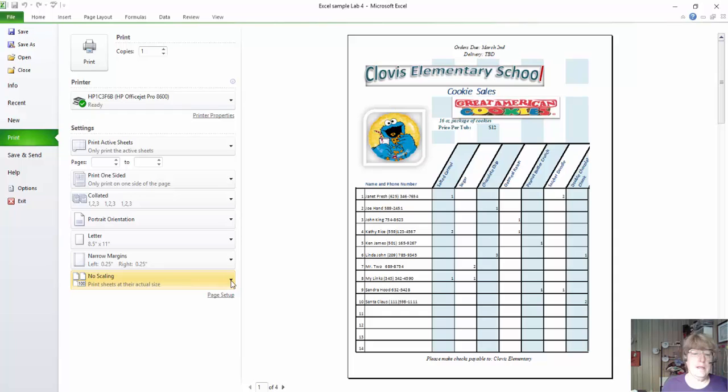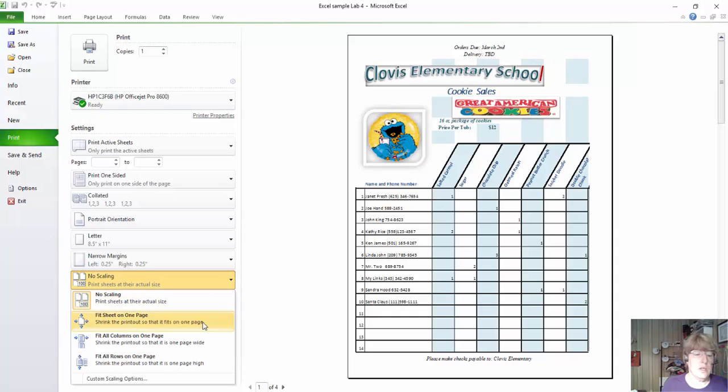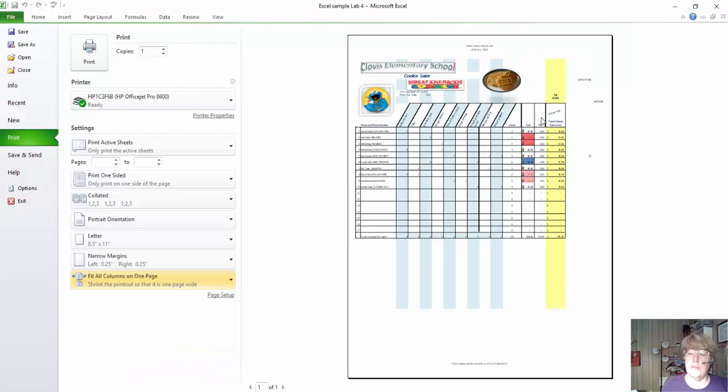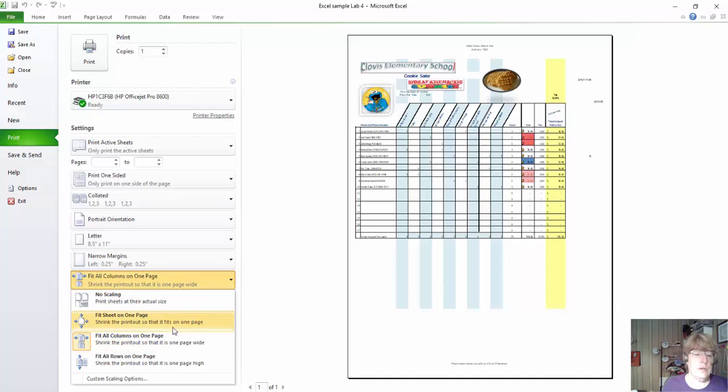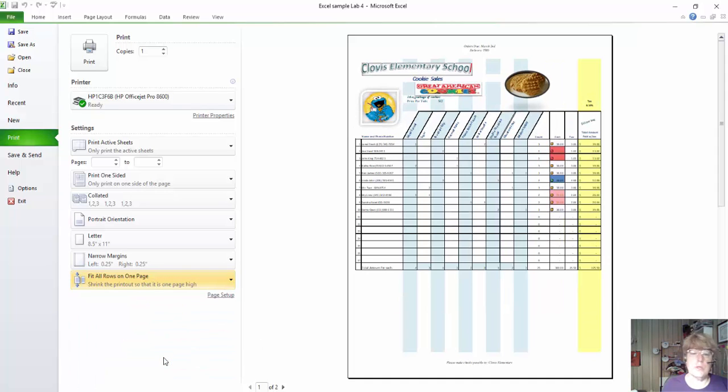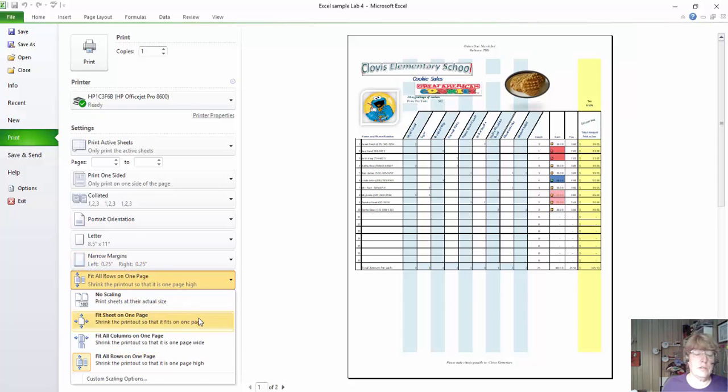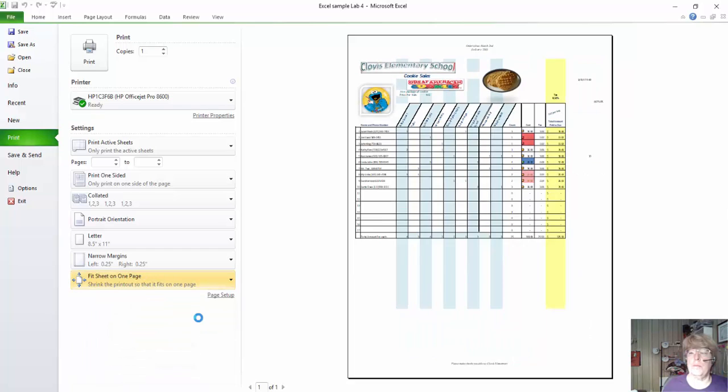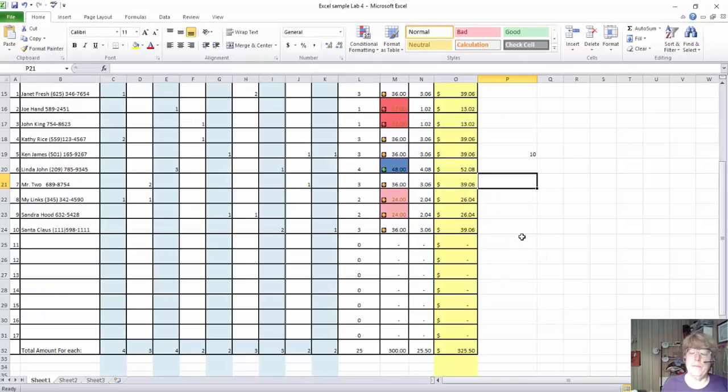Over here on scaling, if you click on this, you can fit all columns on one page. What does that do? See there, there's all your columns, and that does take it to one page. Or you can put all your rows on one page. Or you can say fit everything on one page. So now we have everything on one page, and when you print this, it's all going to print to one page. Okay, I'm going to go back over here to the home view.